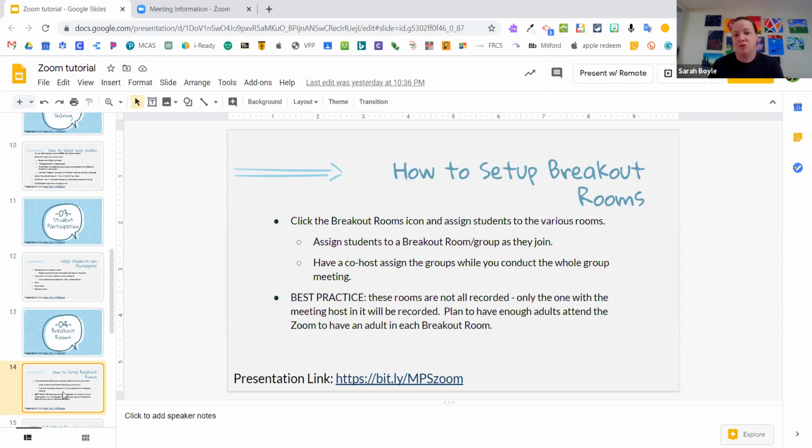Best practice, this is important to note. The breakout rooms are not all recorded. The recording follows the meeting host. So let's say I have 4 breakout rooms going at one time. I'm in room 1. The recording is recording room 1, but 2, 3, and 4, the recording's not capturing. If I get out of room 1 and jump into room 2, now the recording is in room 2 while I'm in there, and it has stopped recording room 1.